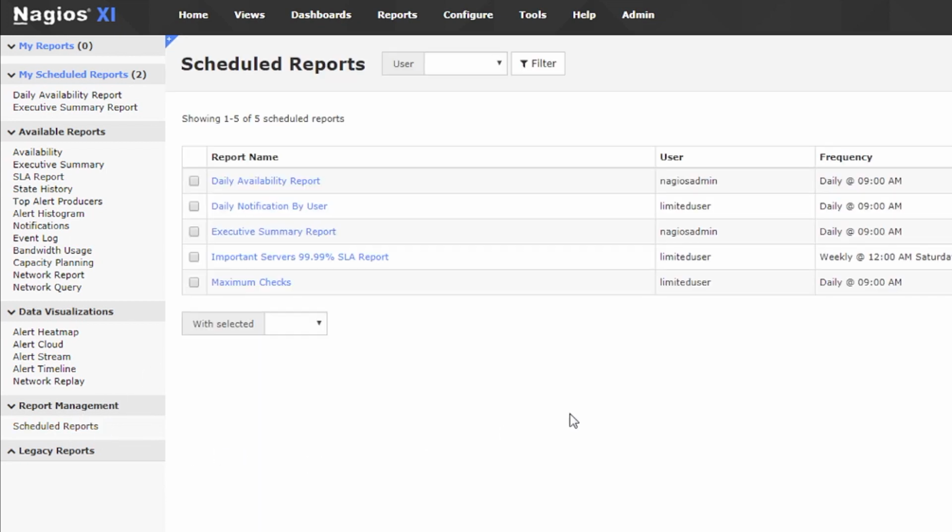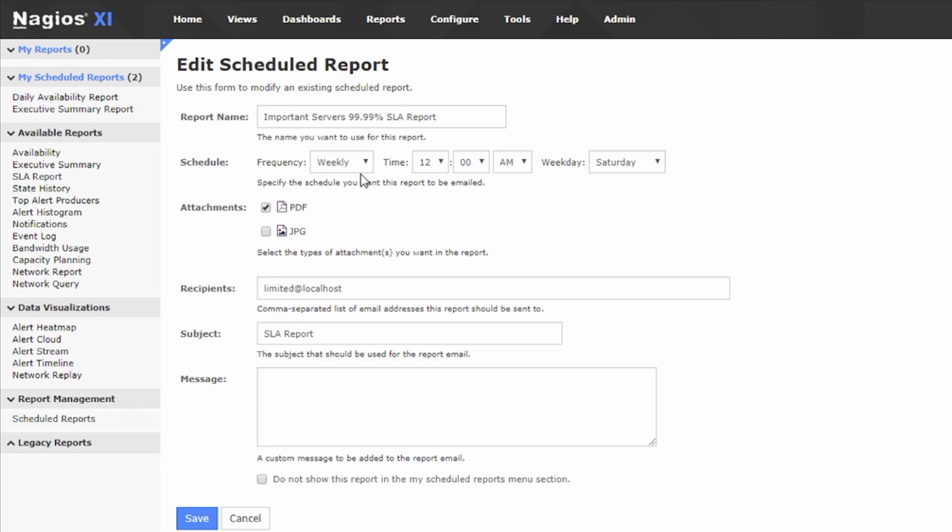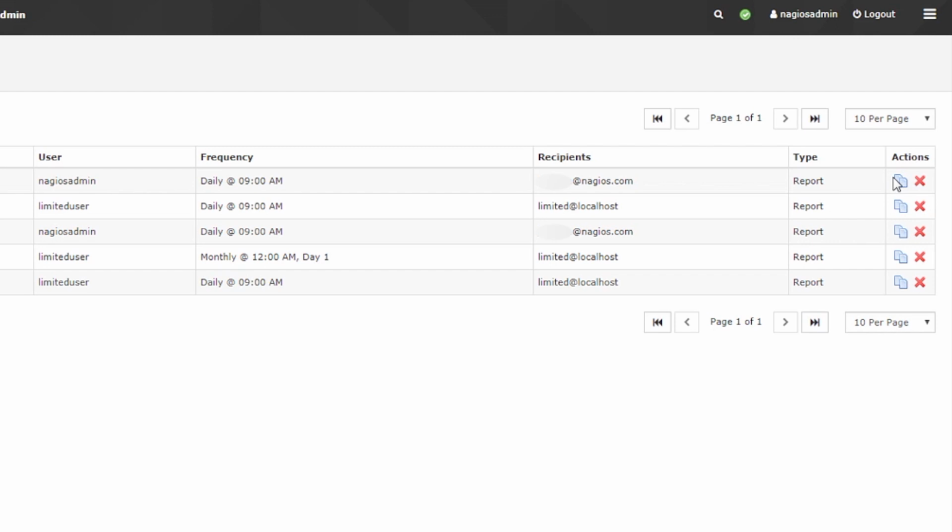Now, the first thing you'll notice when you click on scheduled reports is a list of the currently scheduled reports. The first list you see is all reports, but you can filter by user. To edit a report, simply click on it. You can copy a report to make it accessible to other users.